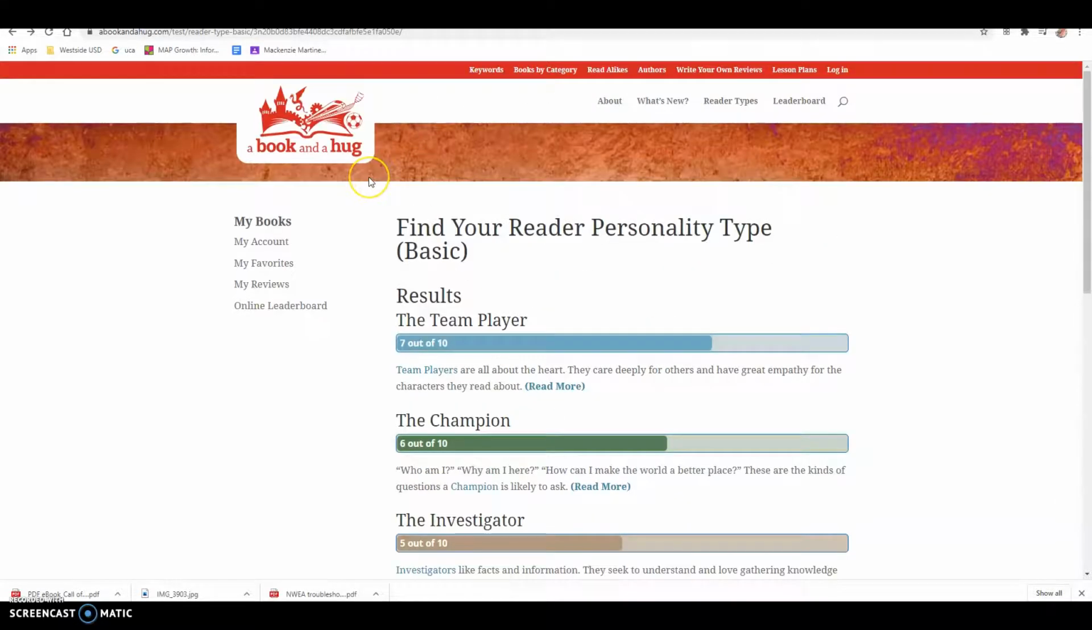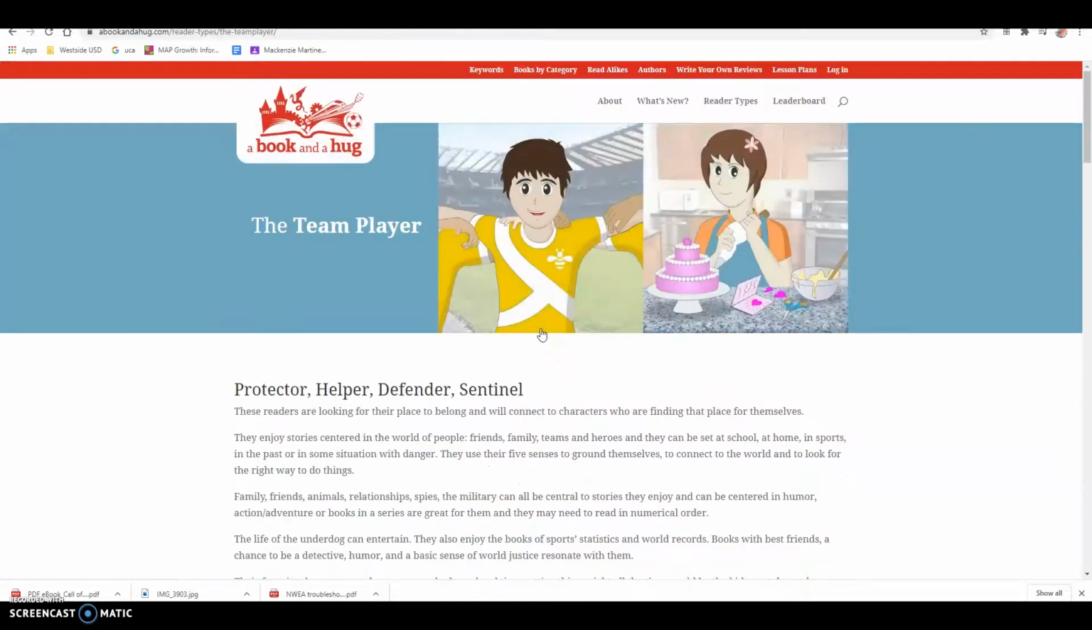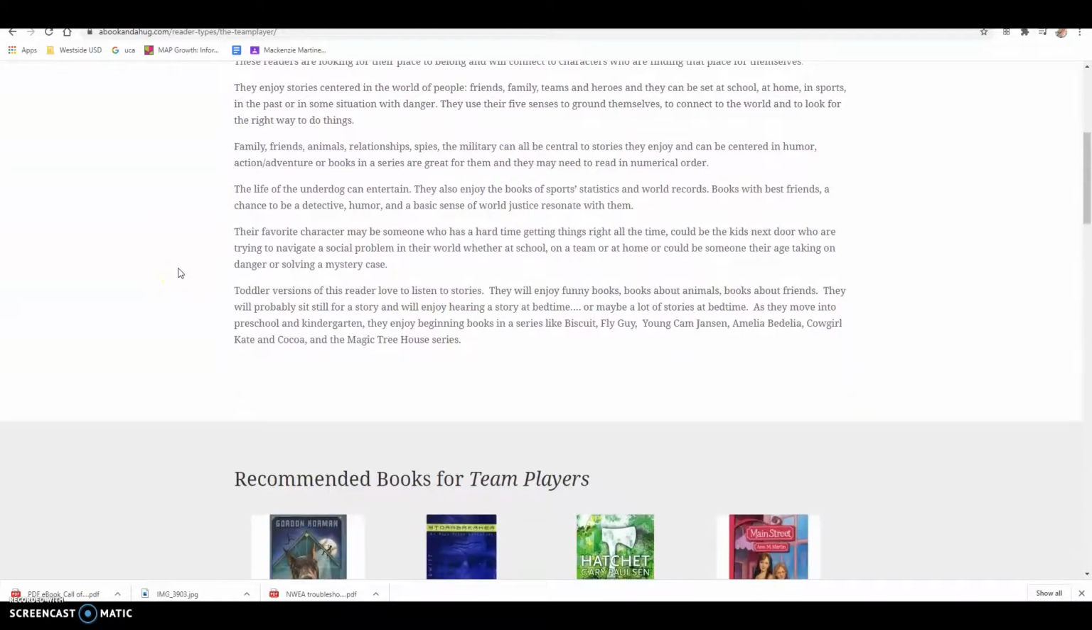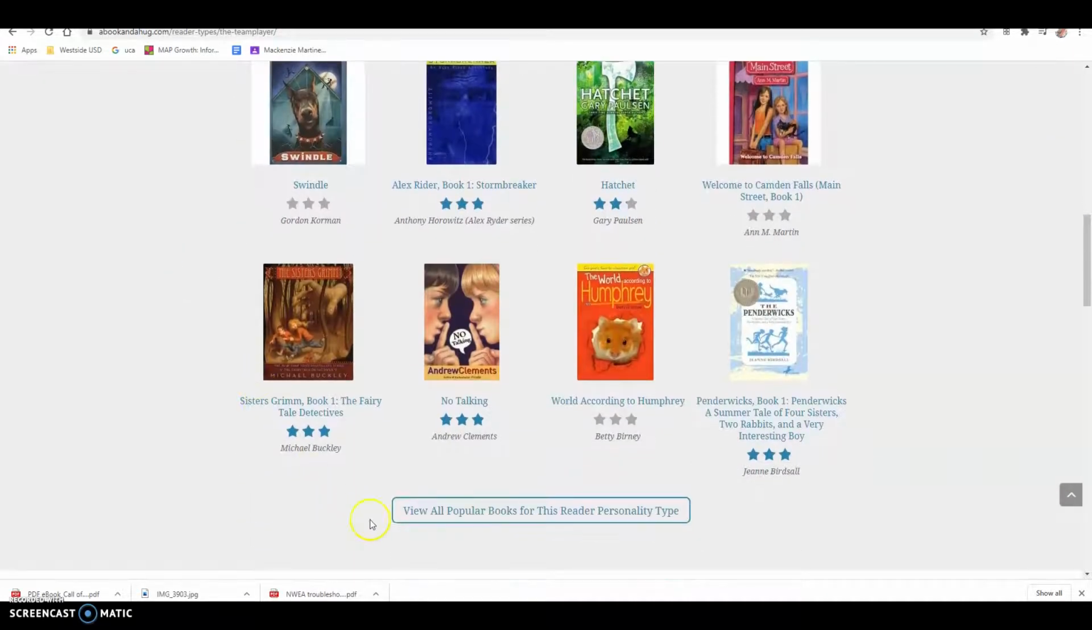It's then going to give you your results once you click that button. I personally got matched with the team player. That was my highest match. And just like in the instructions, I'm going to click Read More. I can read all about my reader personality type here. And then I'm going to scroll to the bottom where it says View all popular books for this reader personality type. Let's click that.